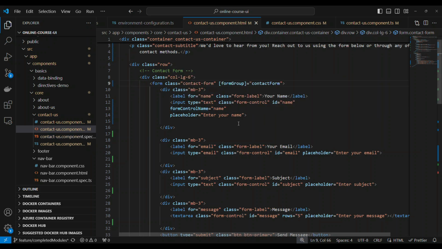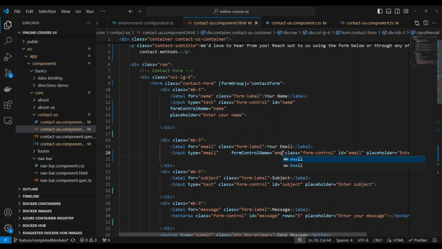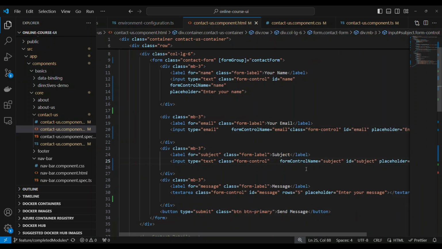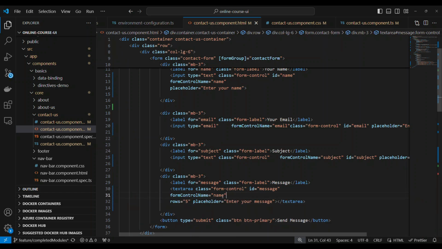Now similarly, we have to define here, we have to define email. So here is email, next is subject, and the last one is the text area, which will be the message. Great, so we have defined all of these things.